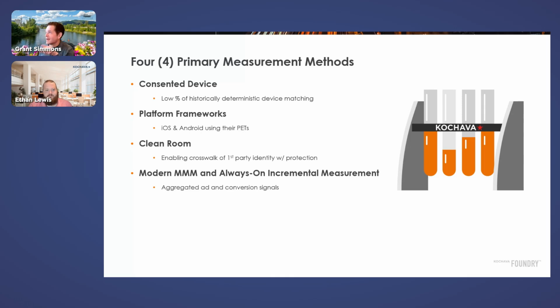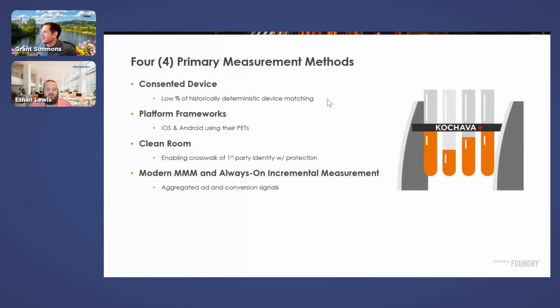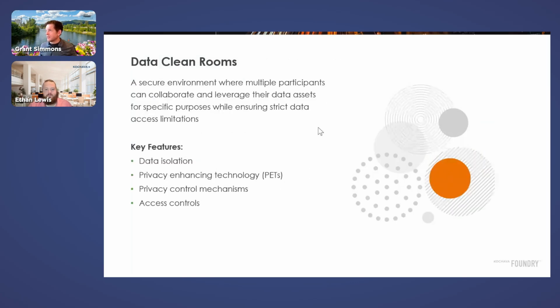Well, I'll say this, that clean room thing is going to do a lot of work for a lot of people going forward. And even on this earlier slide, we talked about consented device. We can think of consented device in a world of just consented identity, which is a lot of folks have email addresses, and the ability to crosswalk using a hashed email address. Well, that's one application of a clean room. Using a RAMP ID, using Experian IDs, using your own first party data that you don't want to have leaked, but you want to have it joined.